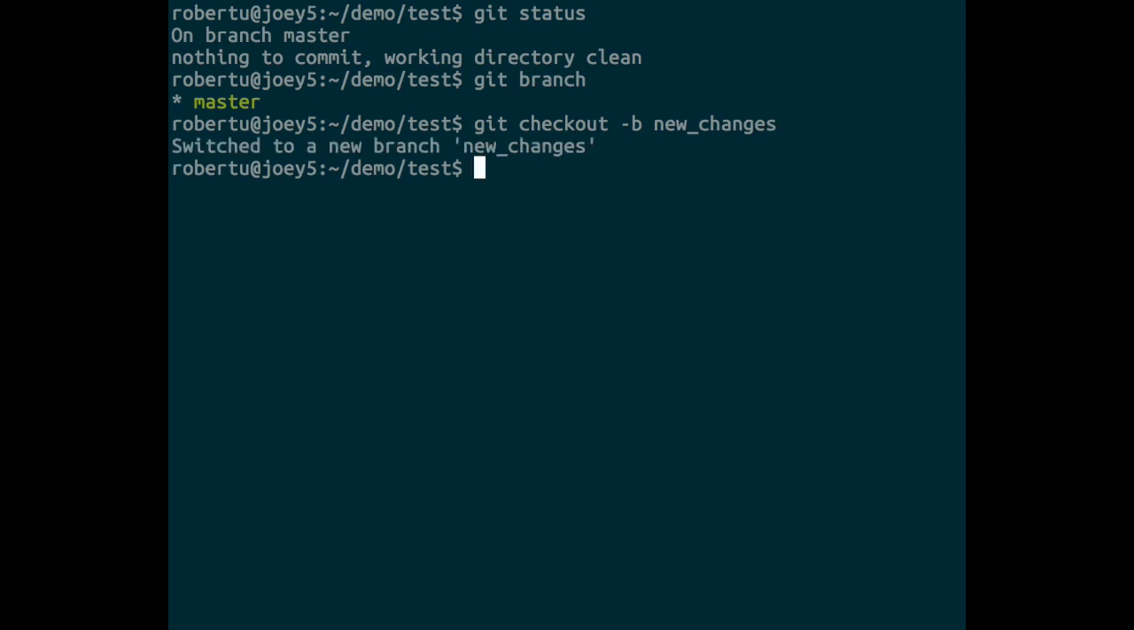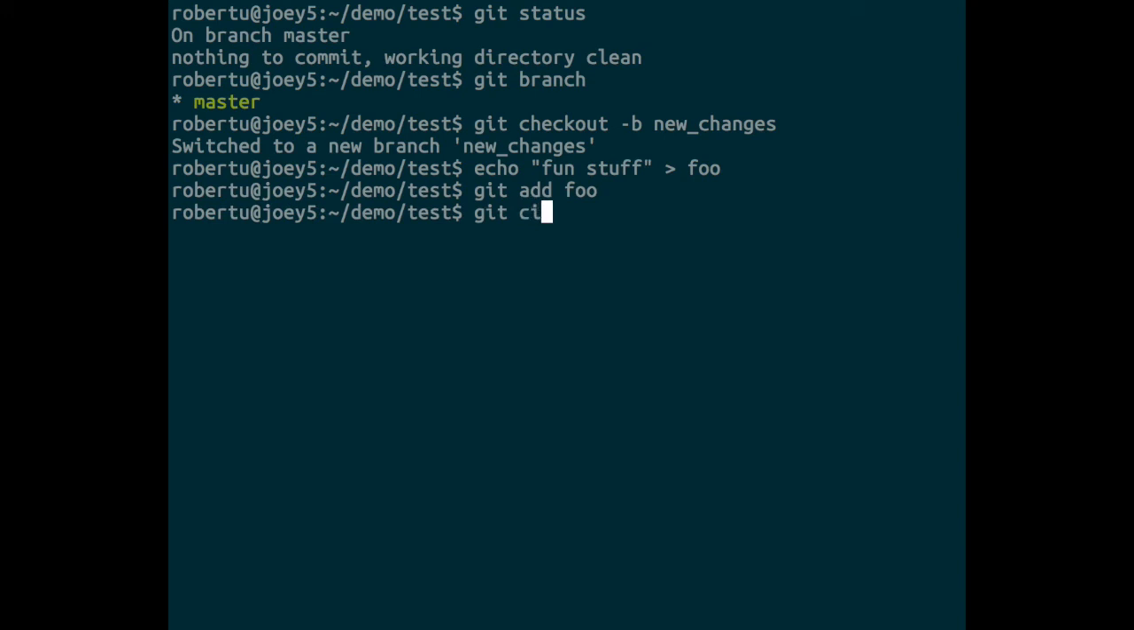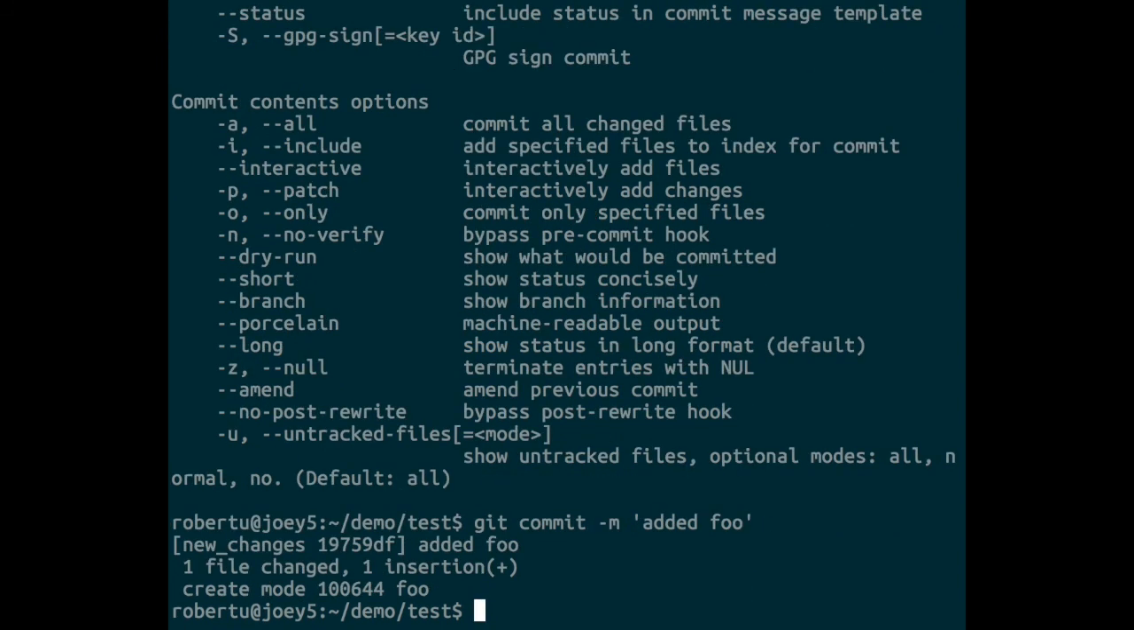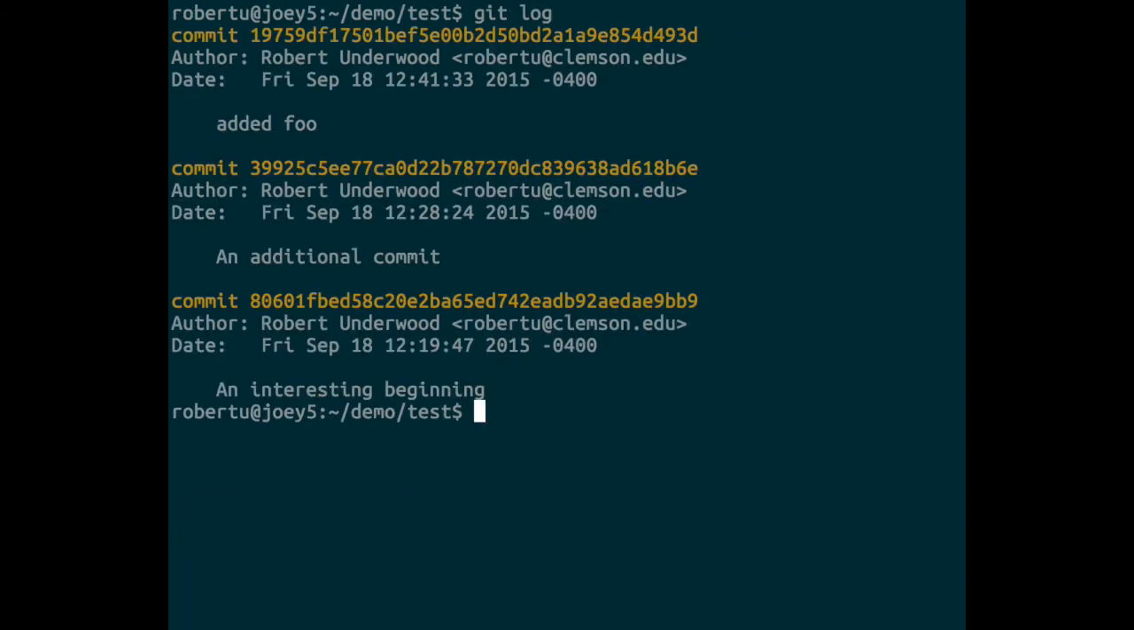Why don't you explain what you're doing? So what I just did is I said git checkout -b for create branch, and then I gave it a branch name, in this case new changes. So in this version, we'll put fun stuff in a file called foo. Okay? So we'll go ahead and add foo, and we'll go ahead and commit foo. So if we look at our git log at this point, we'll see that we have a file called foo, an additional commit, and an interesting beginning.